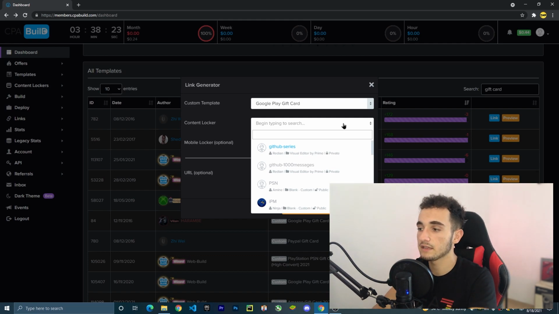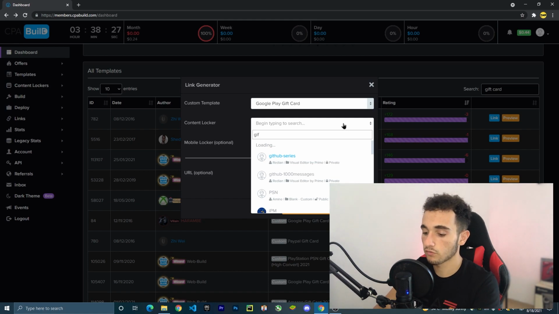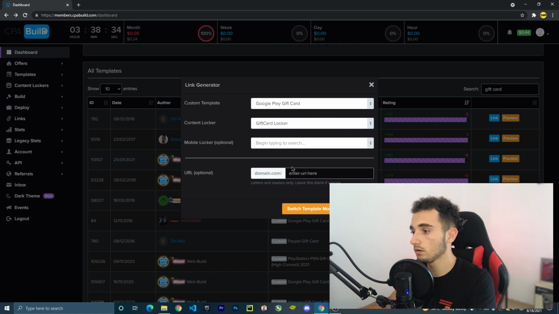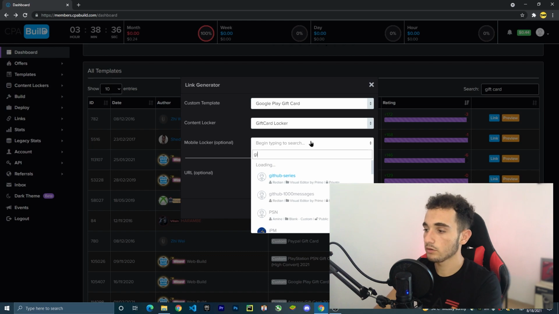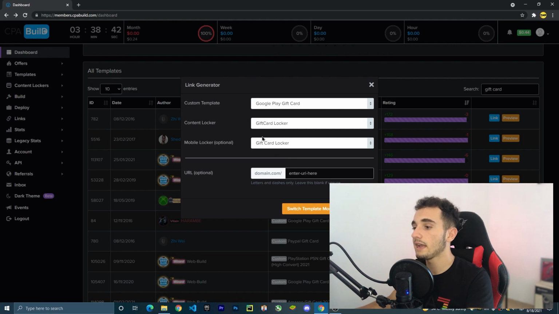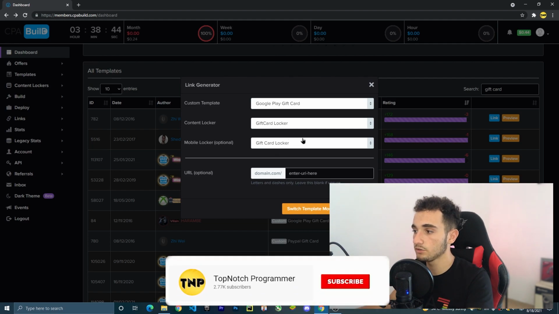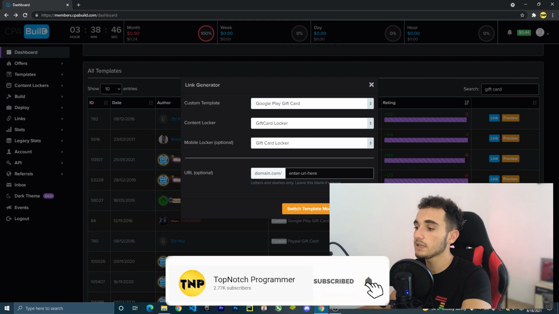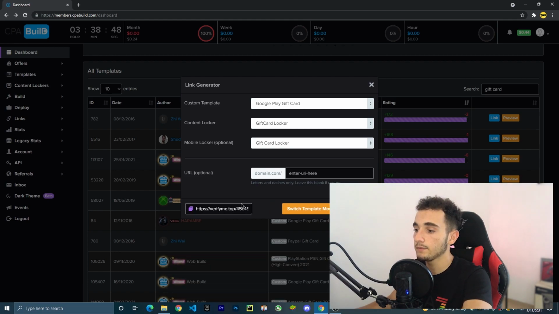You can use any of the content lockers you have, but you can also search for a gift card locker. And again, below, just search again for gift card and choose gift card locker. And then after choosing these two settings, just click on get URL, and then it will show you a URL here. Just go ahead and copy this one.